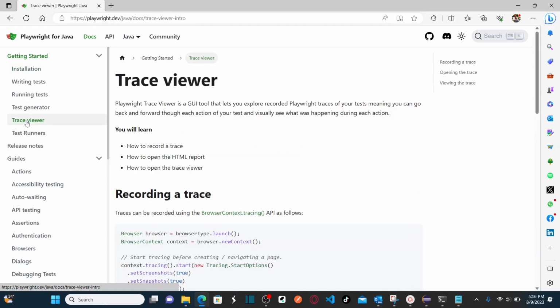Okay, if you see the trace viewer, this is where you can see how this trace viewer works. Okay, trace viewer is a GUI tool that lets you explore recorded Playwright traces of your test, meaning you can go back and forward through each action of your test and visually see what's happening during each action. Okay, how to record a trace, I'm going to explain how to record a trace, how to open the HTML report, how to open the trace viewer.